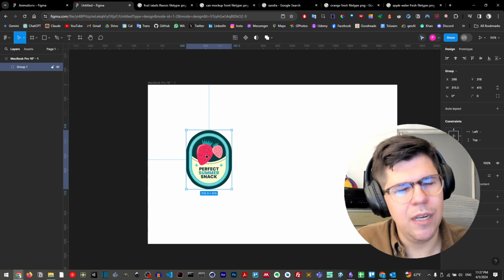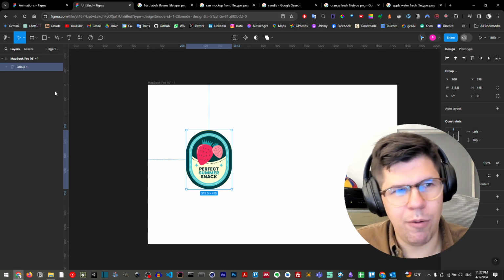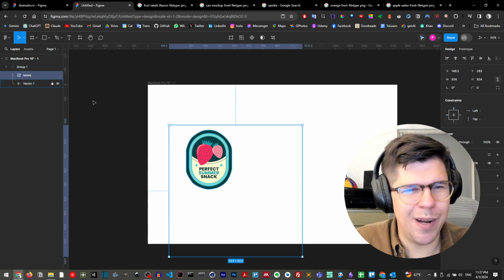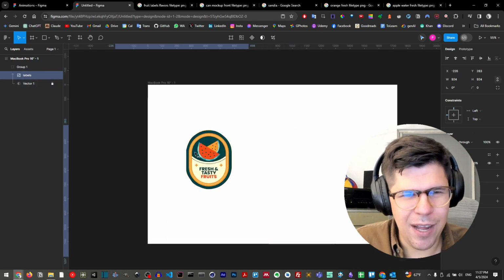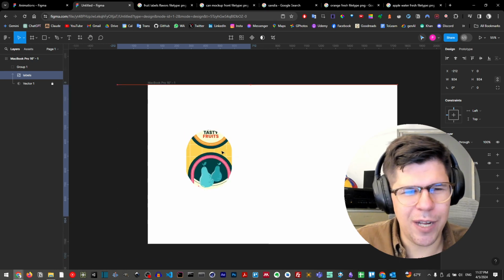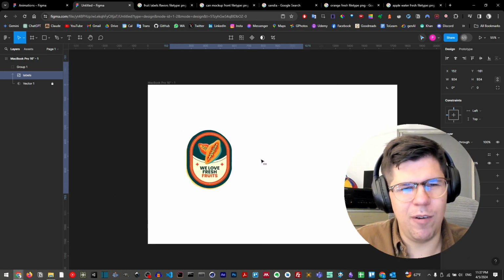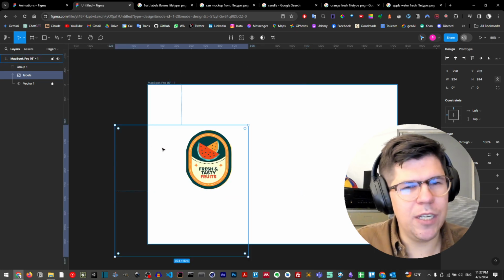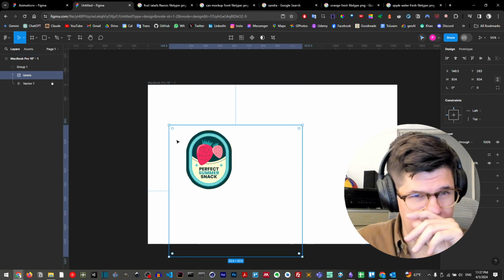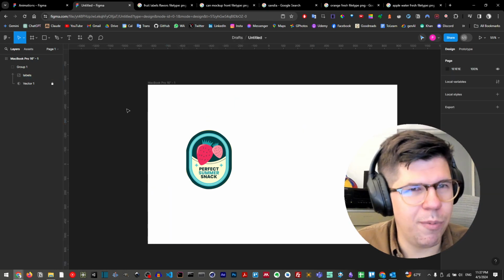I will group this together, and now I could have this one for the strawberries, but I also could make another one for the watermelon. Remember that I could move just my image, and I could have one for the pear, or one for the papaya. But let's go for the strawberries. Let's make this as strawberries.